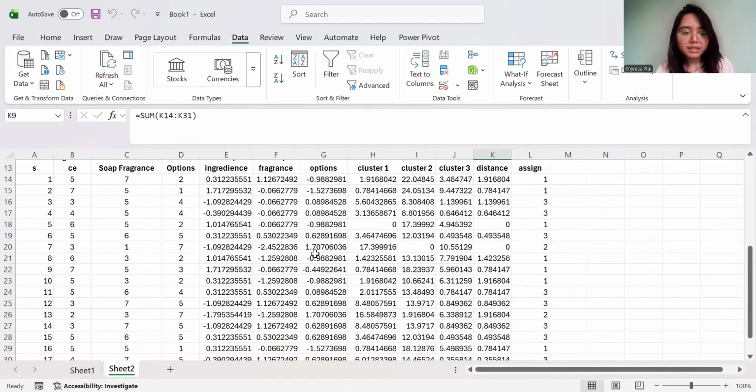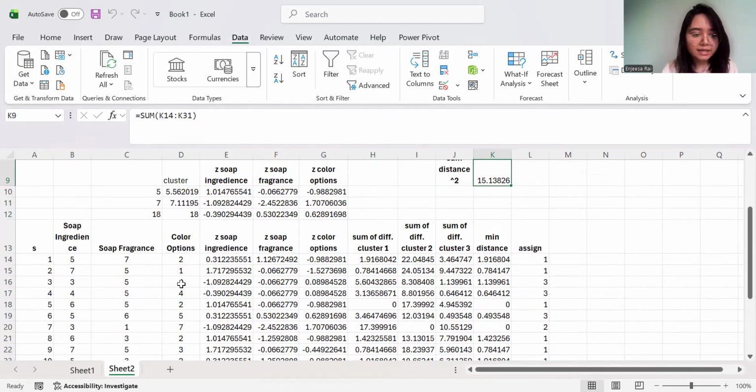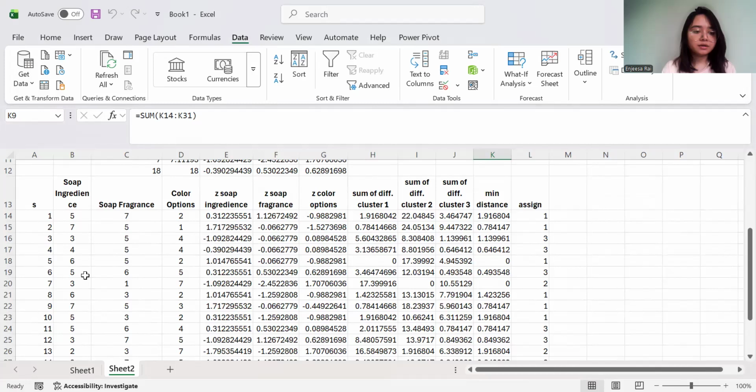And cluster 2 is, say, 3, 1, 7. So the color option is the most important for them. And here also, number 2, the color option is the most important to them. And for cluster 3, we can see that it's balanced. They don't have some kind of priority. They have equal preference for soap ingredients, soap fragrance, and color options. So that's how cluster analysis is done.